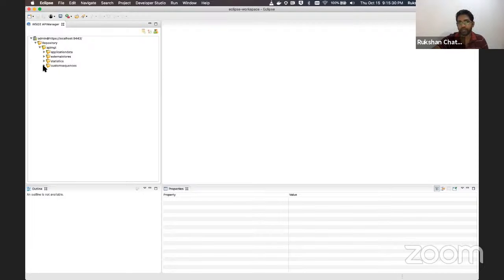There are two ways to attach a mediation sequence to an API. One is you can directly upload it to the API, and that sequence will be available to that API only. But you can also upload a mediation sequence so that it will be available to all the APIs. How we do this is based on the registry path you upload to. If you upload it to the shared location, every API can access that sequence.